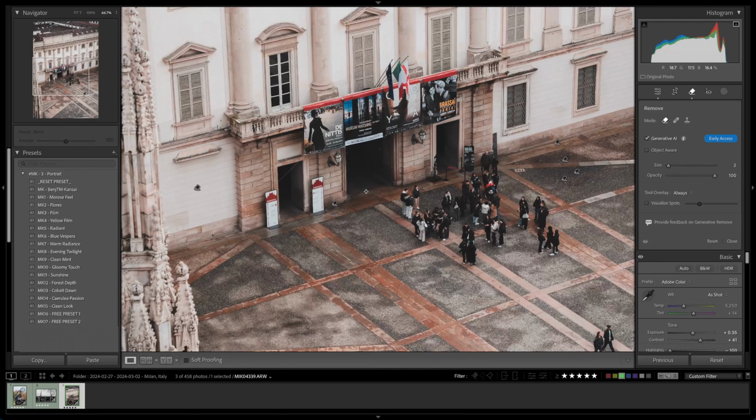So there you have it, guys. Very powerful tools to help you remove unwanted objects from the images.